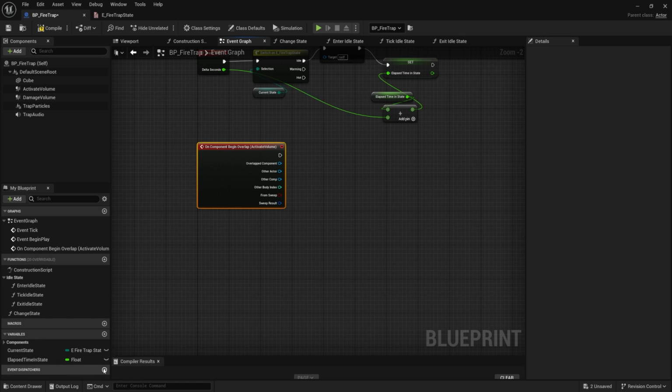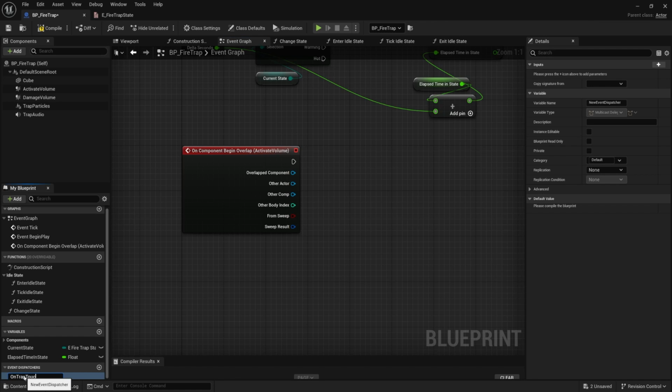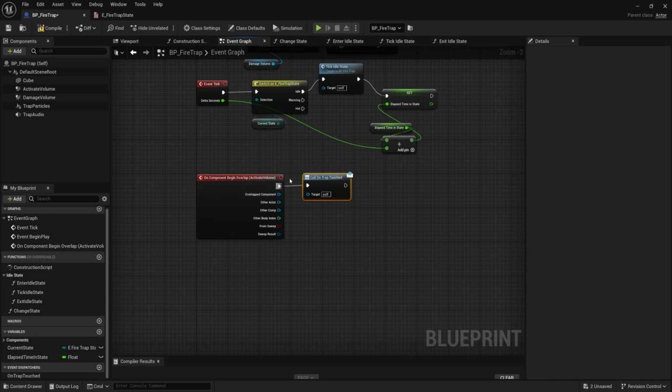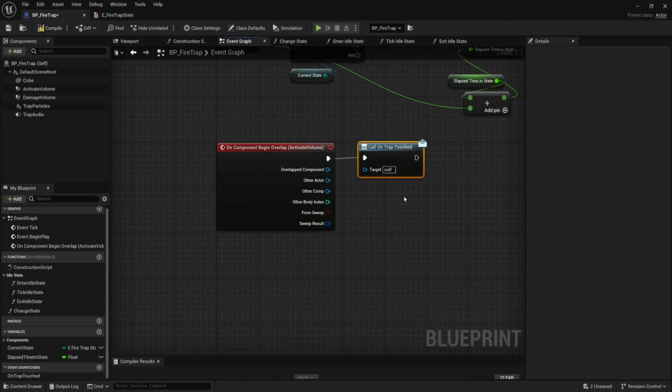So let's create a new event dispatcher and let's call this onTrapTouched. So when something begins overlapping with this thing, let's drag this in and call our event, meaning that there was an overlap and we can send out the notification to anything that is listening. The trap was touched. If you care about this, do something. If not, no big deal. So call onTrapTouched. Now that we've created this, we can actually listen in to our event. You can do this with any of your other states too. It's just a really handy pattern.